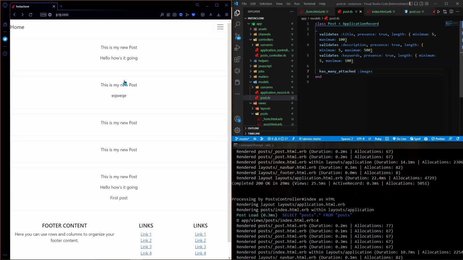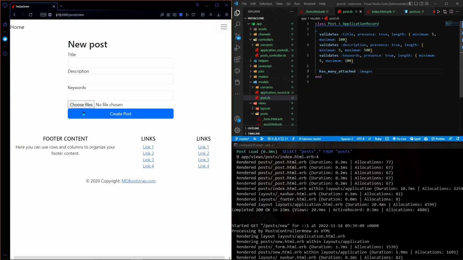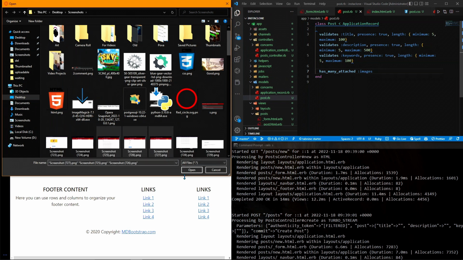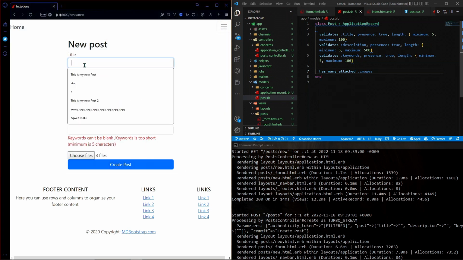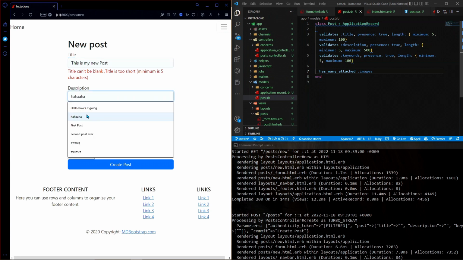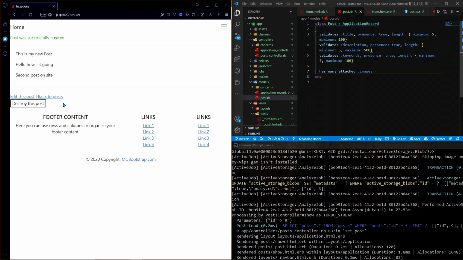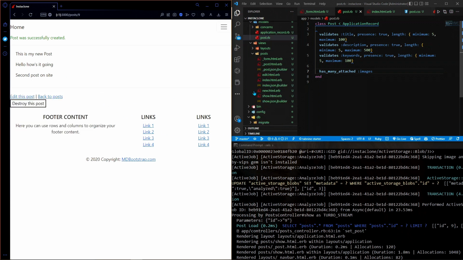So if I save and refresh, then I go to upload post, I upload some images, save that file, refresh, add the title, add the description, hello, how's it going, first post, second post on site, create post. As you can see, it does actually work, but the images aren't there. And so what we have to do is display the images.